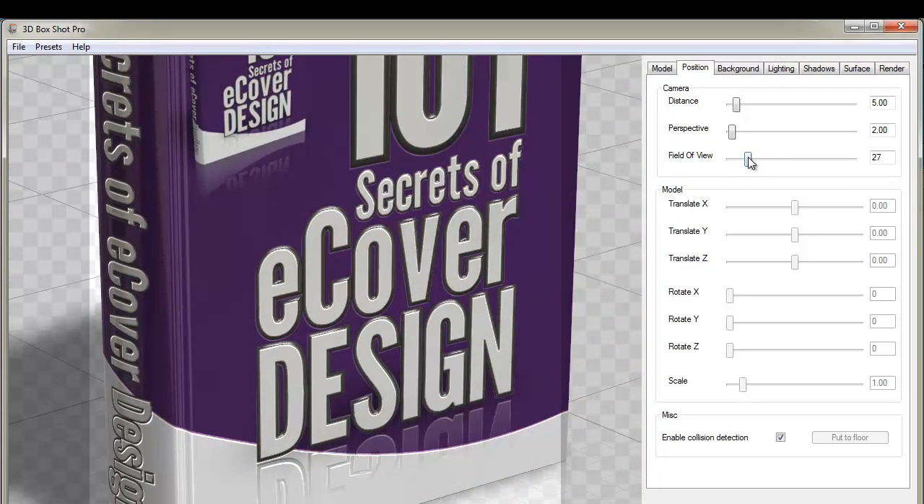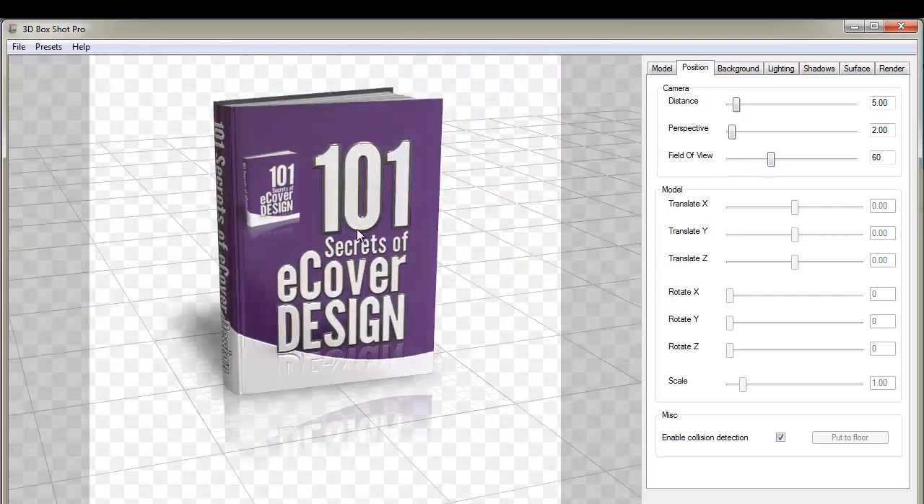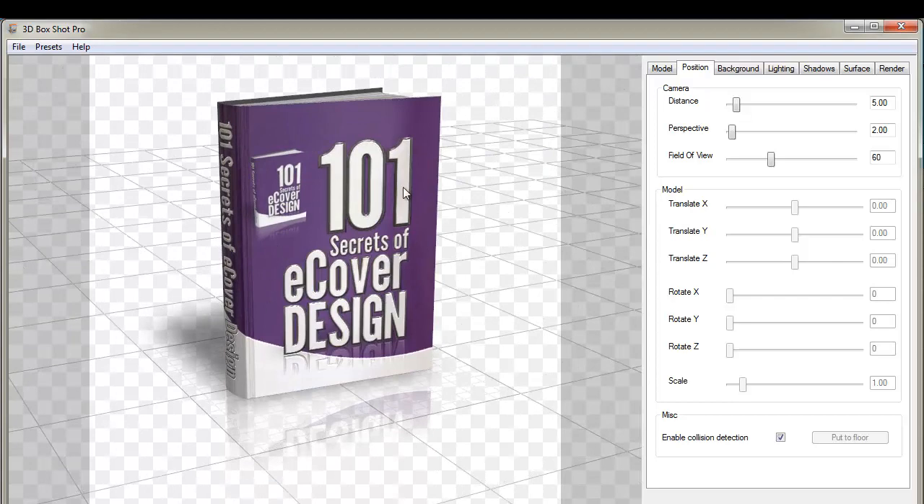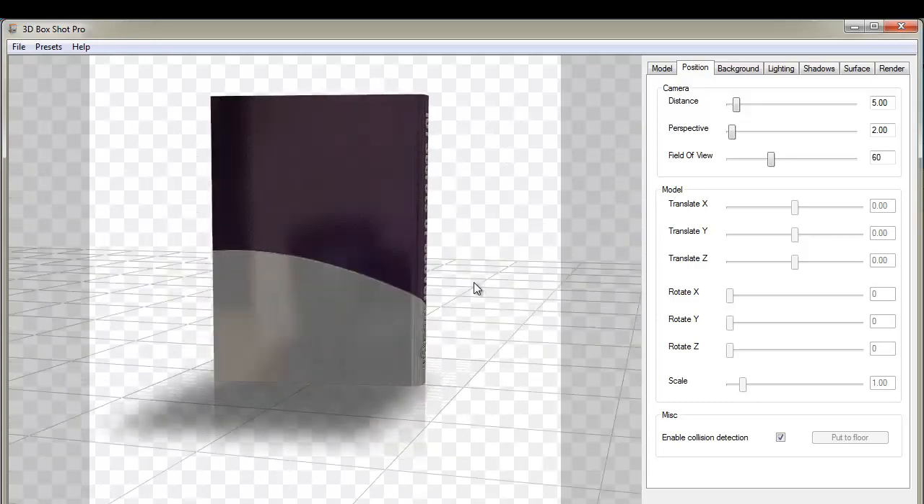So there we go. That's how you can easily create ebook covers in 3D BoxShot Pro, together with the assets that you get free with 3D BoxShot Pro.